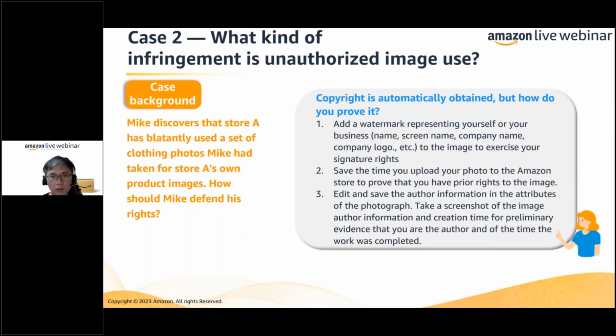Although, like we mentioned, copyright is automatically obtained, how can we actually prove it? First of all, you can add a watermark to represent yourself or your business to the image to exercise your rights. And at the time you upload your photo to your listing, you can also save the time that you do it. That is to prove that you have the rights to the image.